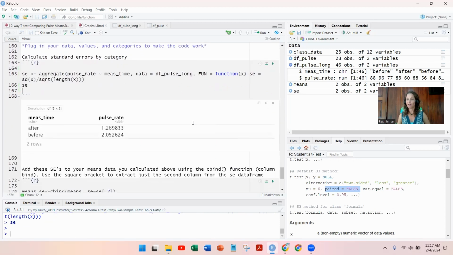Run that. And what are we going to get? Oh, cool. Another little table. Another little table with measurement time before and after, or after and before, because it's alphabetical. And the standard error of our pulse rate. The last little table gave us the means. Now we've got the standard error. Cool, because we need that, right? We need to have a table for our homework that has our variable name, the means, the standard deviation or standard error, and what was the other one? Number of observations, but we know that already, 23 for before, 23 after.